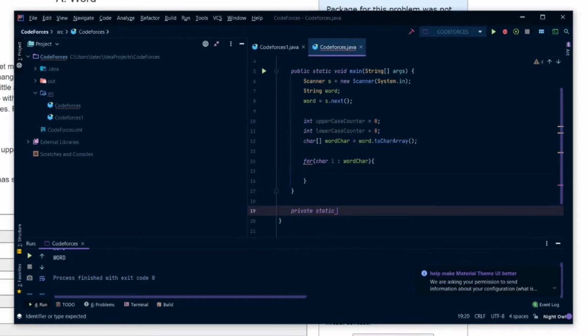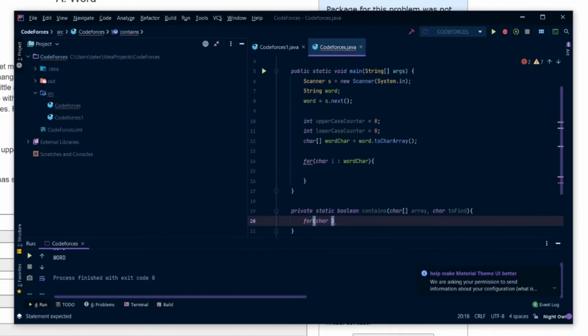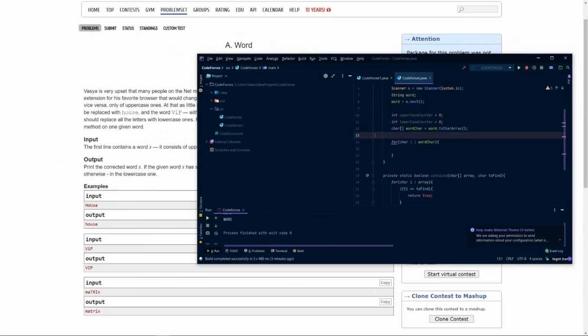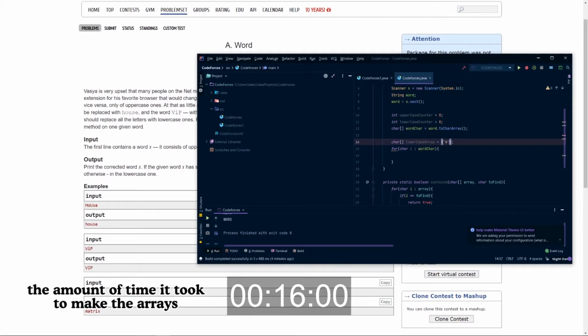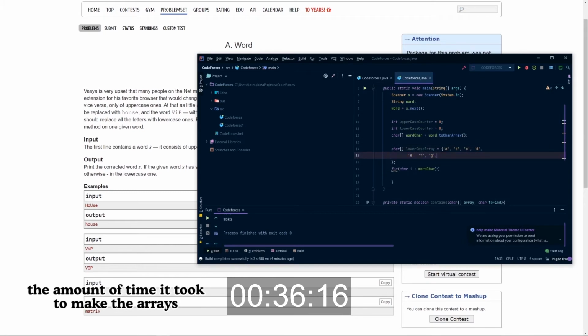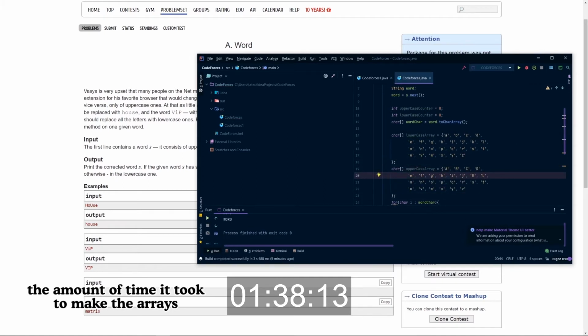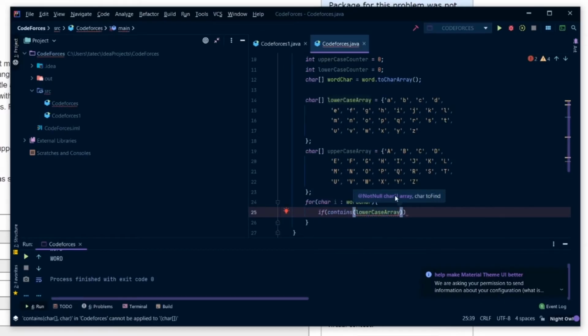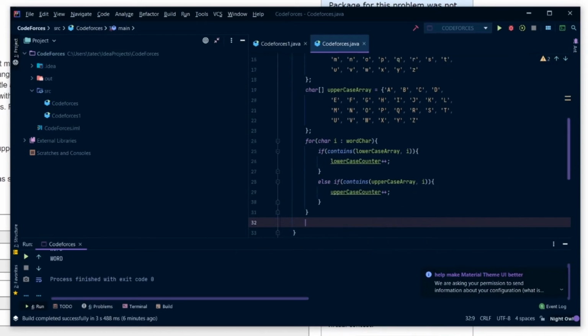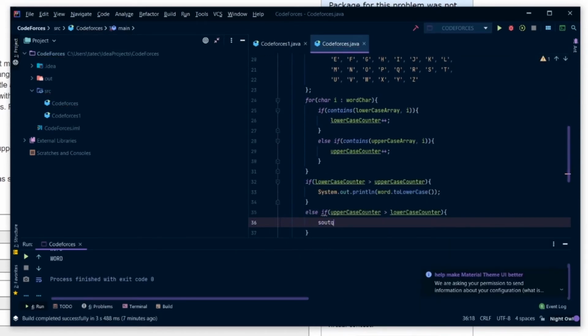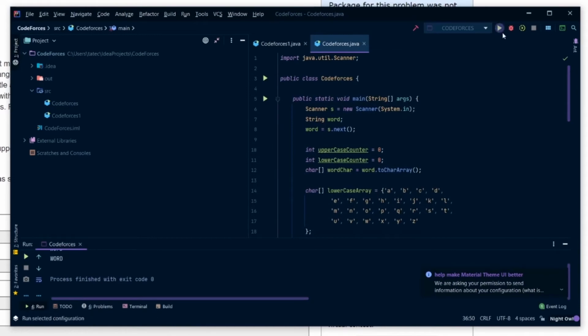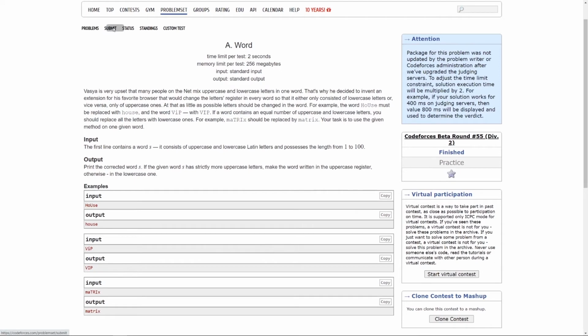I also created a contains function because I didn't know that one already existed in Java. Now I started creating an array with all of the letters in the alphabet to check if each character in our word is contained in it, and this goes on for like another minute. Now here, this is where I count the amount of uppercase letters and lowercase letters using if statements, and then I compare them. So I'm going to copy and paste all of my code into Codeforces and see what we get.